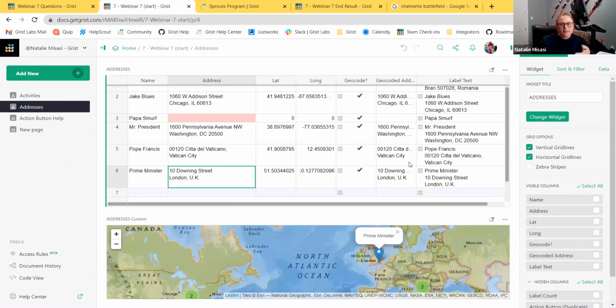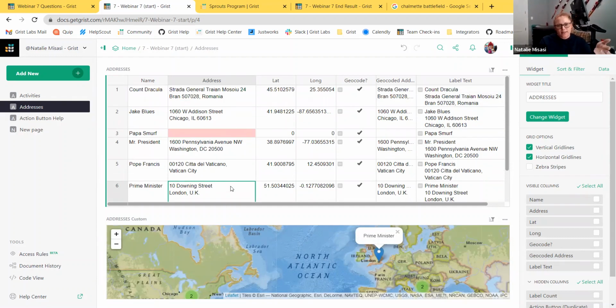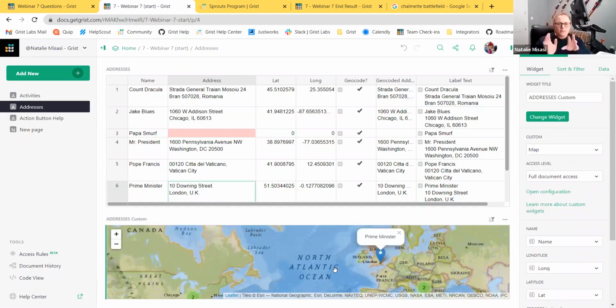It's copied that geocoded address. If I change the address in any of these columns, it would then go check it again, find the new geocoded address, and update latitude and longitude. And so now we've got it. So that's how it works on the back end. So you don't have to go find all the latitudes and longitudes, just set up your four columns. Make sure the geocode column is set to true. And then once you give it that full document access, it'll do it all.